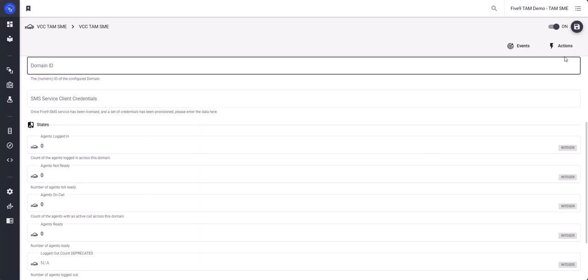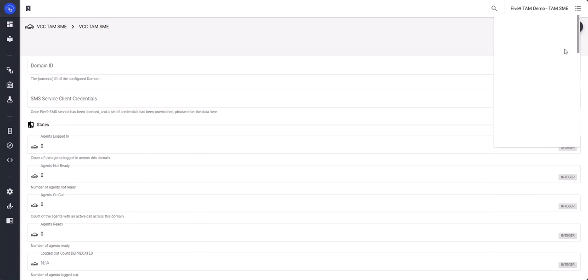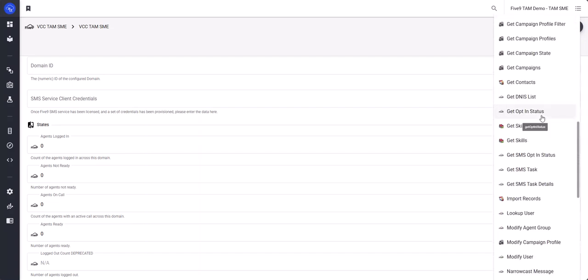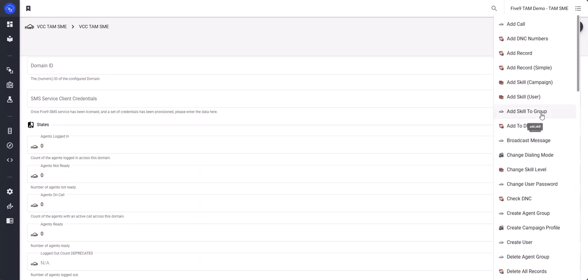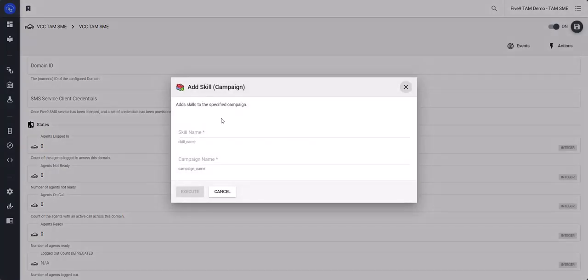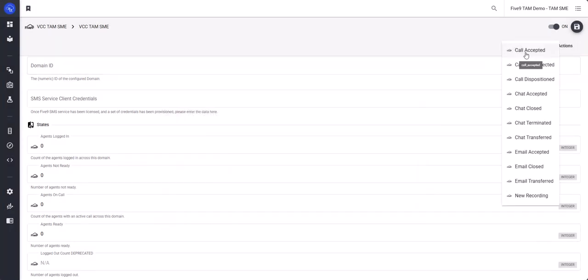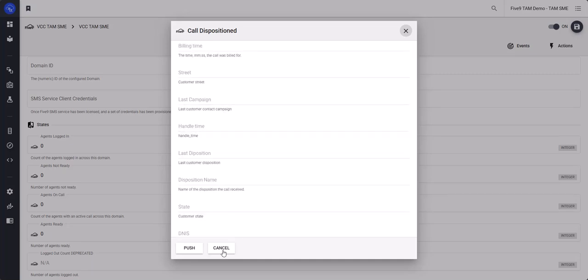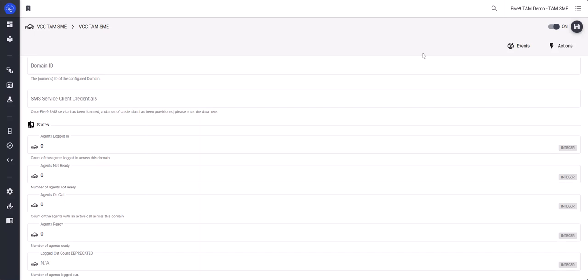So if you go up here under this one, again, you see actions. And in here, for this connection, you'll see the various actions that are applicable to this particular connection. This will allow you, if I click on this, I'm saying add skill to campaign, I can put in the skill name, the campaign name, and run this action right from within this stream. And also I can do an event here as well. So say if I want to trigger something on call disposition, here are some fields that are available out of the box for me to populate, and I can push that event in manually if I so choose.